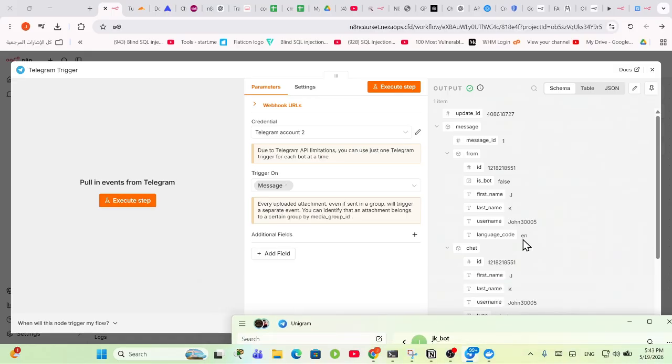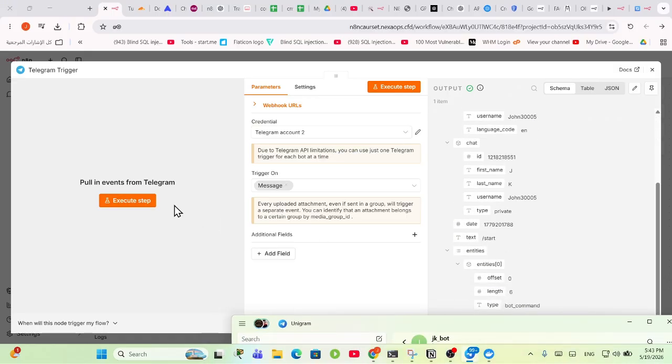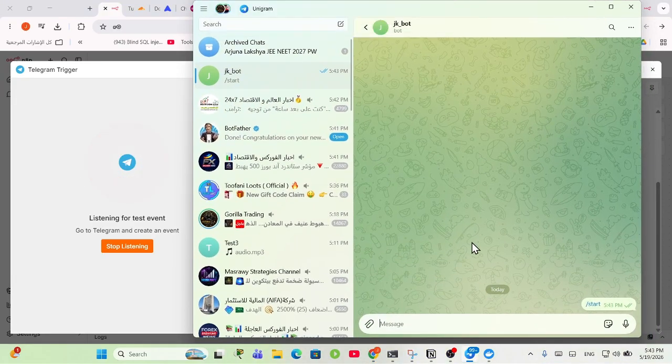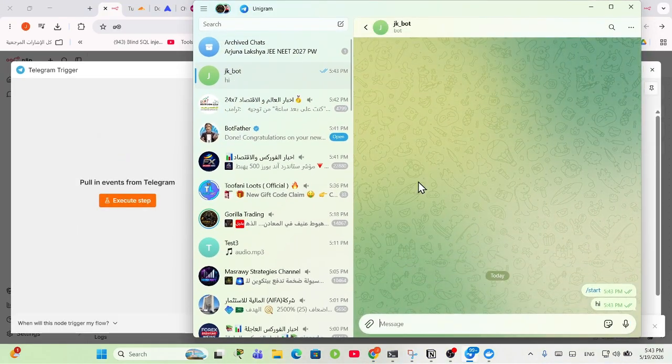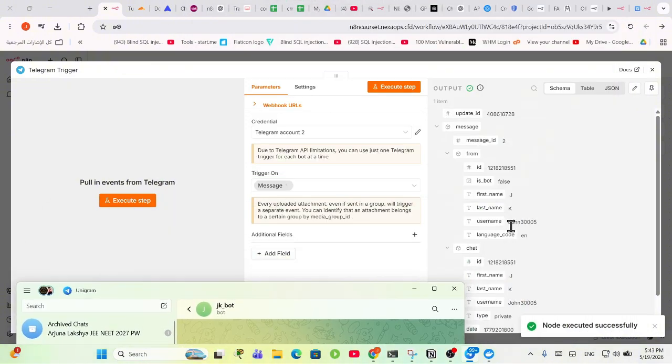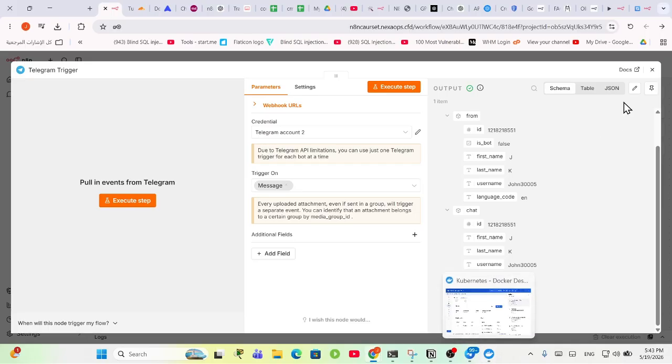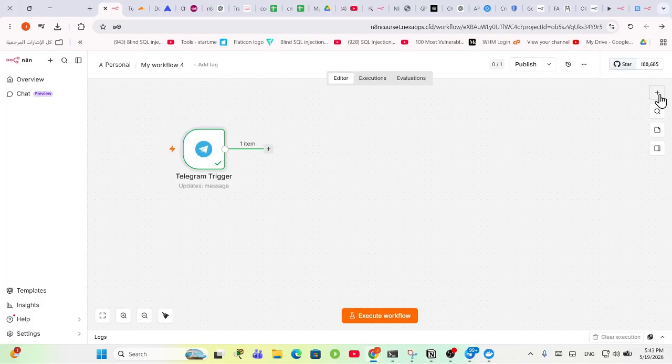See, it just received the output here. Okay, let's execute again. So just to make sure, let's type here hi. Again, it received hi from the Telegram. So now this step is done. So now let's move on.